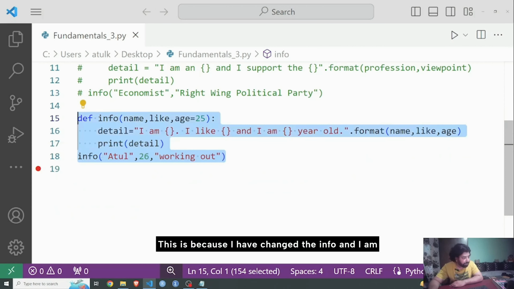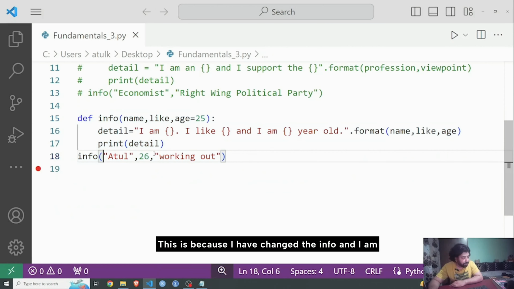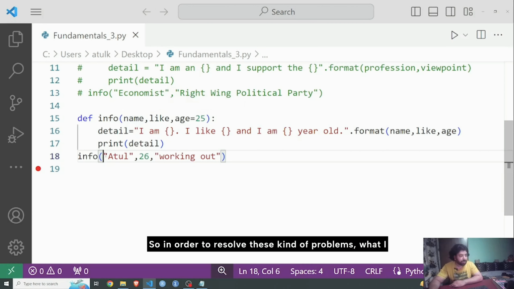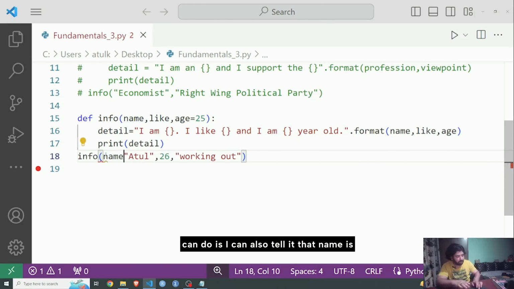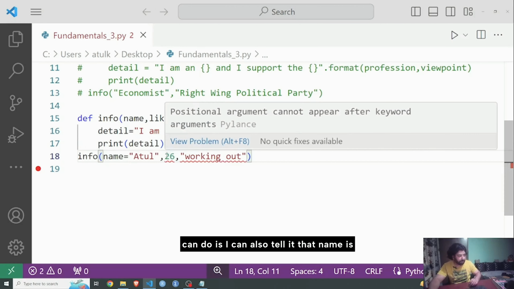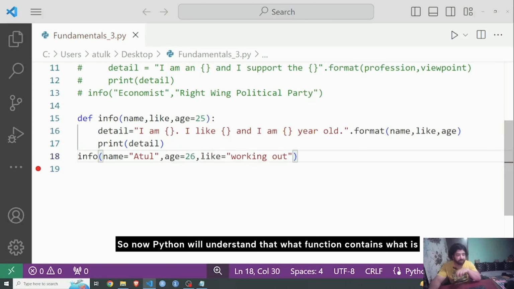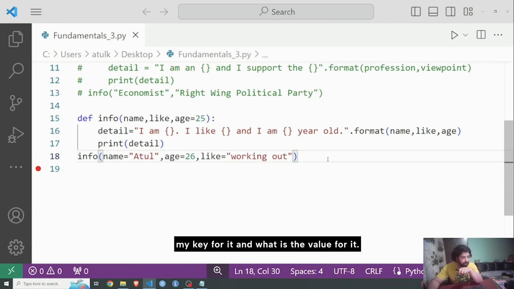This is because I have changed the info and I have not written in the format in which it was actually defined. So in order to resolve these kind of problems, what I can do is I can also tell it that name is here, age is mentioned here, and then like is mentioned here. So now Python will understand what function contains what, what is my key for it and what is the value for it.